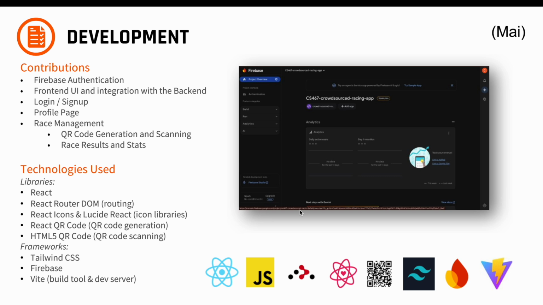And then the technologies that I used were, for libraries, we used React, router, icons, QR code, and then HTML5 QR code. And then in terms of frameworks, we used Tailwind CSS, Firebase, as well as Vite that you can see here.